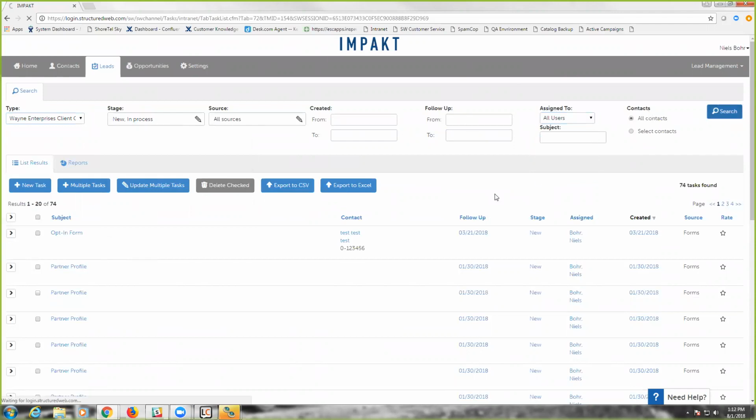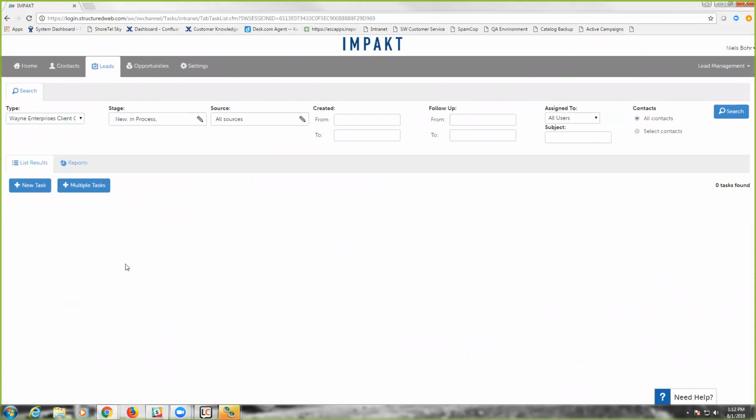We'll click search. All right, so as you'll see, any forms that were submitted that had this lead stage attached to it would appear here. Unfortunately, this time there aren't any.